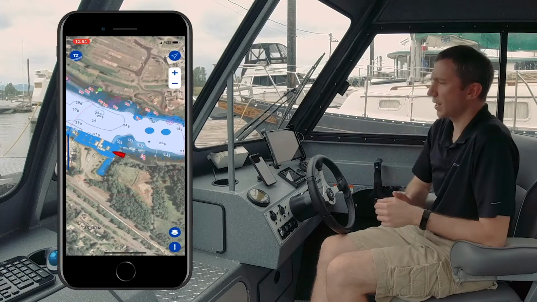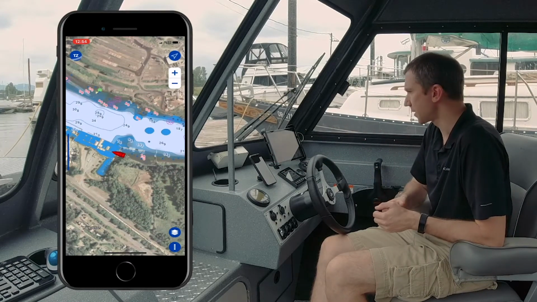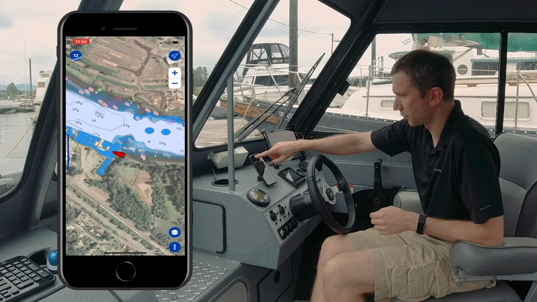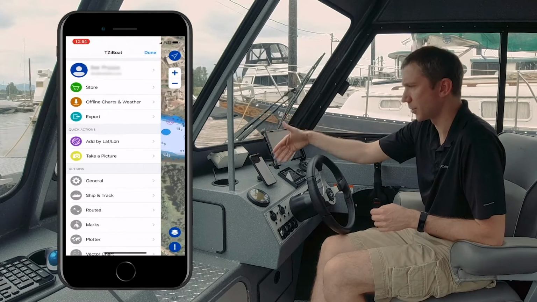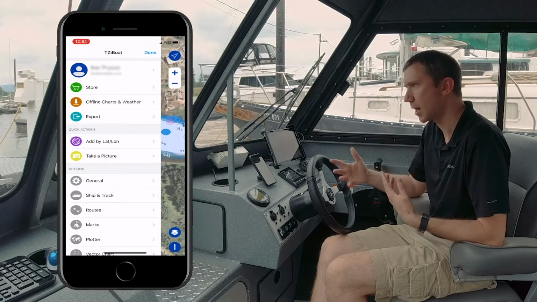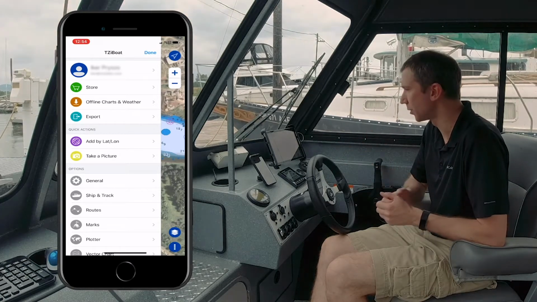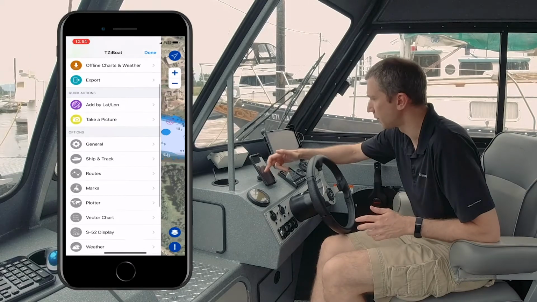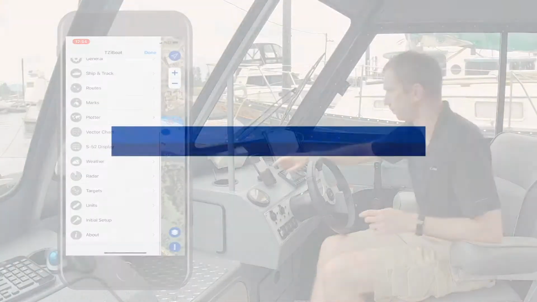If you want to access settings and more advanced preferences, you tap on the top left, which is a Time0 button. You have access to the store. This is where you can download your charts, download the weather. We are going to talk about that next, and so on. And there are lots of options that you can customize.